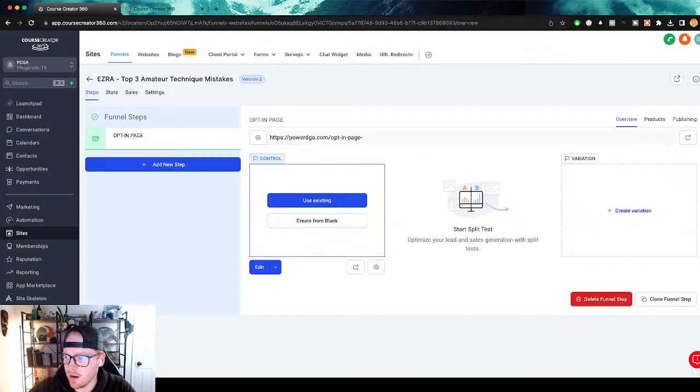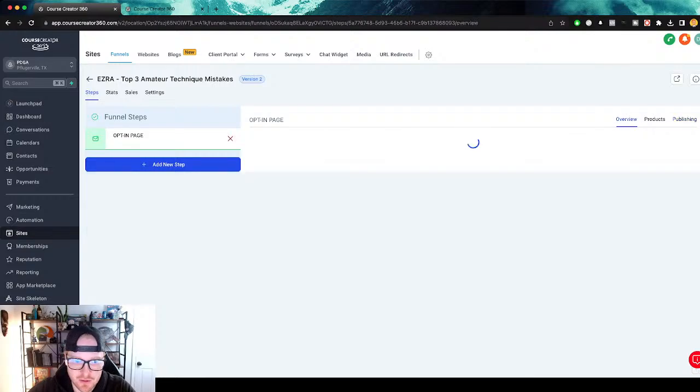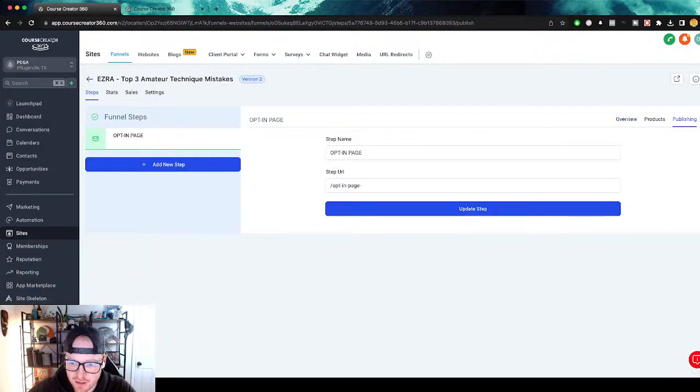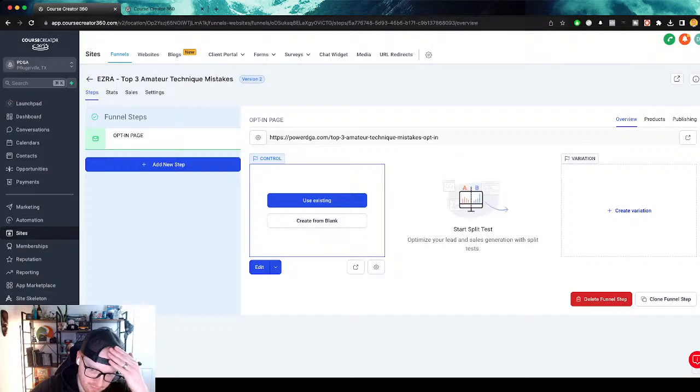I'm actually going to update that a little bit, because it didn't save here. This is something I sometimes get hung up on. When we create that in GHL, it doesn't actually update that. So we need to go to publishing, and this is going to be the step URL. So dash /top-3-amateur-technique-mistakes-opt-in. Not really worried about having a long URL. All the traffic for this will be coming from our Facebook ads or Instagram ads. So now we've got our opt-in page.